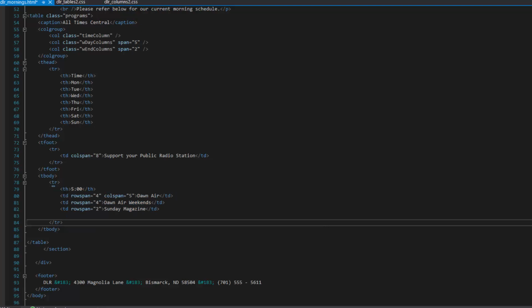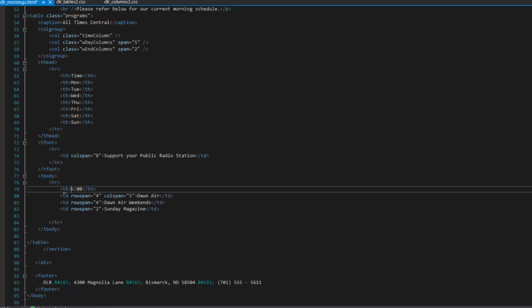So again, we've got the TH, that basically a TH will bold the text, and so that's why we're using the TH there. That represents the time that the program begins. And then we've got the row span of 4, so that's the 2-hour period, 4 half-hour slots, and then it's also on 5 days a week, so we've got a col span of 5 there, and then the title that's being displayed for the show, which is the name of the show, Dawn Air. And then remember, after that, we have the Saturday show of Dawn Air Weekends. It's also a 2-hour show, so it has a row span of 4. And then on Sunday, we had the Sunday magazine show, and that was on for an hour.